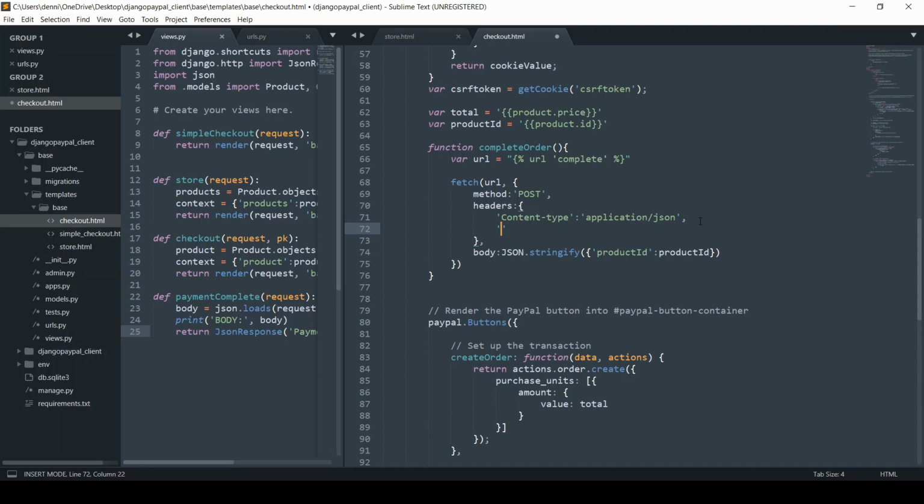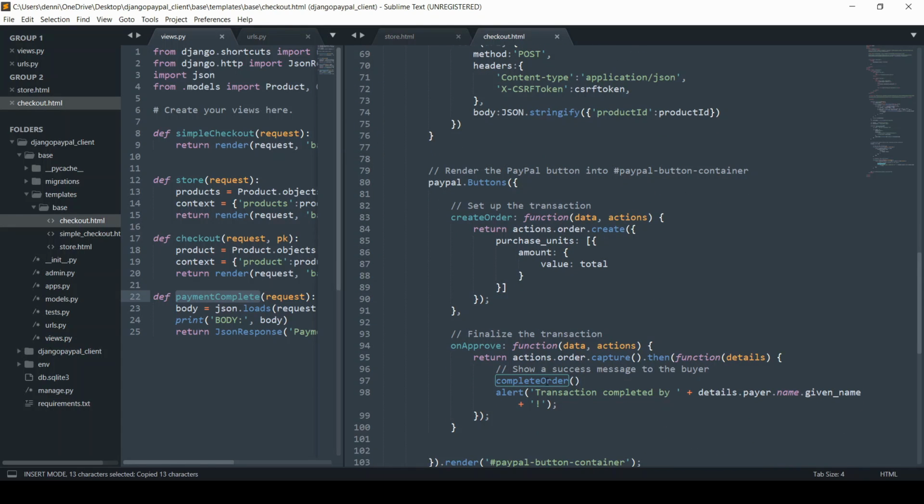And for this, we're going to do X-CSRFToken, with a capital T, like that. And we're just going to paste in the token we created. So now the token is going to be passed in with the headers, so we can actually send post data to this URL, and our completeOrder function is called right here.